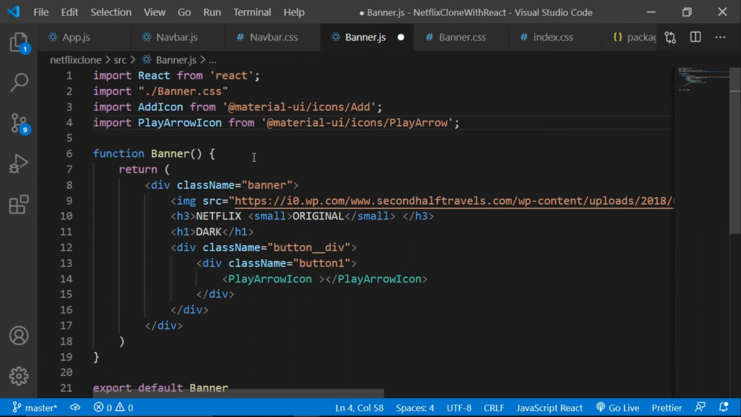So we added this add icon and play arrow icon. If you don't know how to do this, just watch my previous video, the earlier part of this series. You can understand what Material UI icons are and all of that. Just check out my playlist, bro. You will understand all of that in a single take.